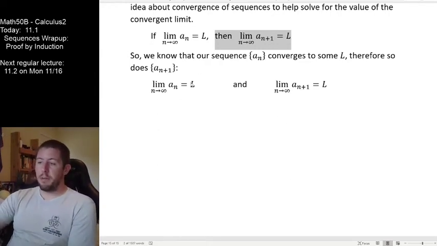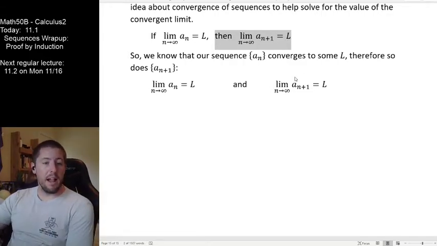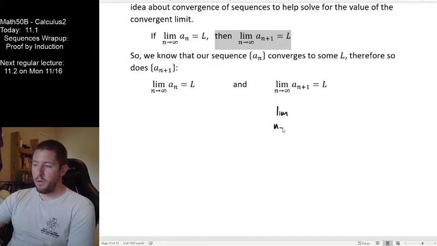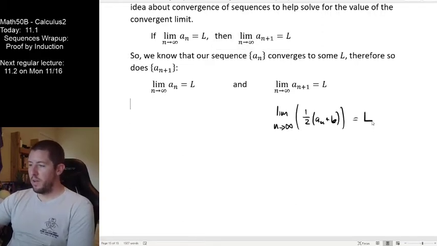So what I'm going to do is use these two statements in conjunction to attempt to solve for what L must be. And here's the way I'm going to do that. I know another way to rewrite a sub n plus 1. We've been given an expression for that. So I'm going to rewrite this as the limit as n goes to infinity of 1/2 a sub n plus 6. That should certainly be equal to L here.